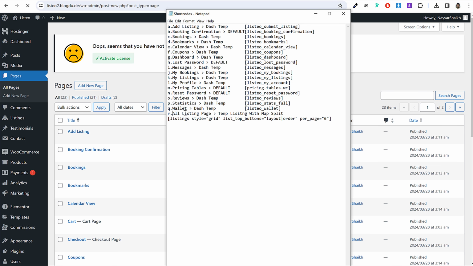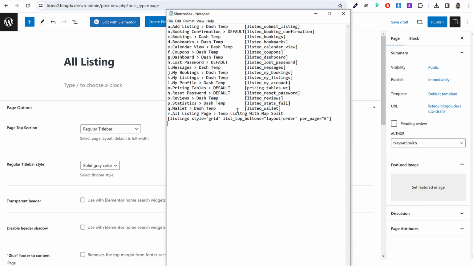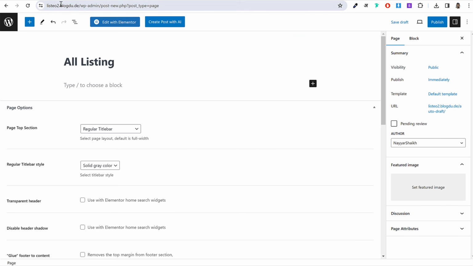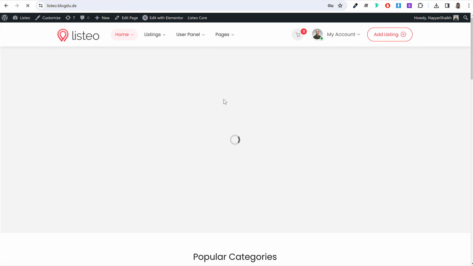This is your all listings page, wherein you will display all your listings in one place. Now this template is listing with map split. If you don't want a map on this search page, you can remove the map. You can just have listing.